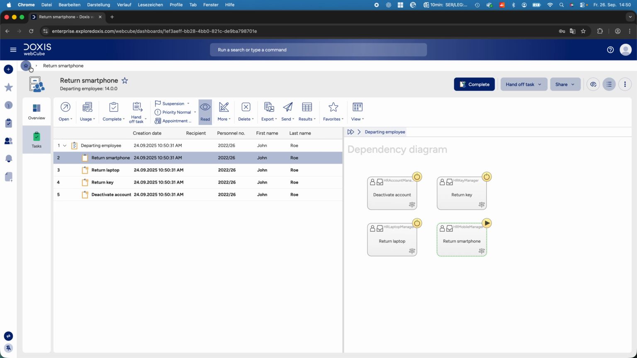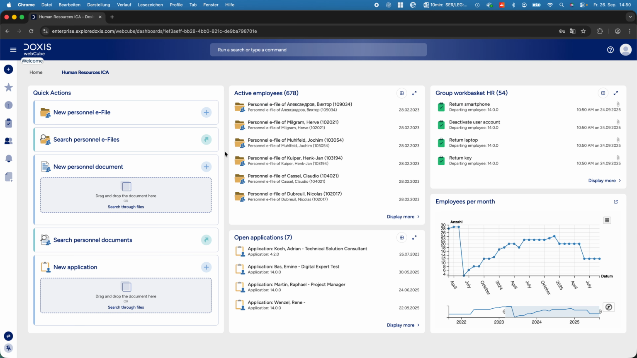So we go back to our dashboard, and this is just a quick overview of how to use Doxis within your HR department. Thank you.